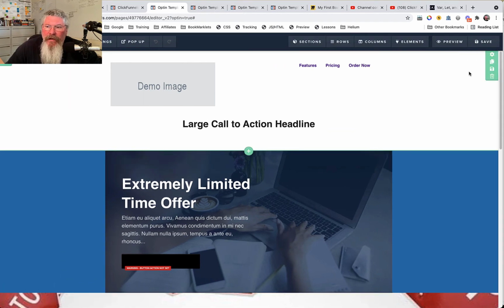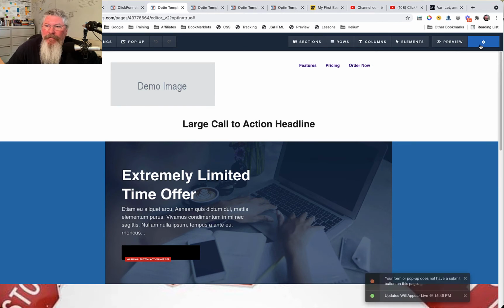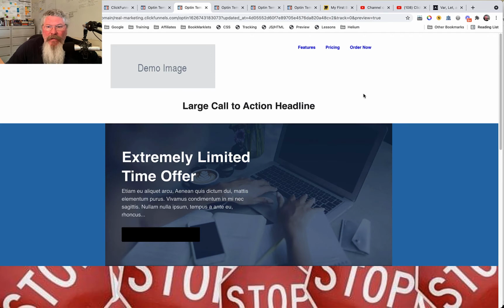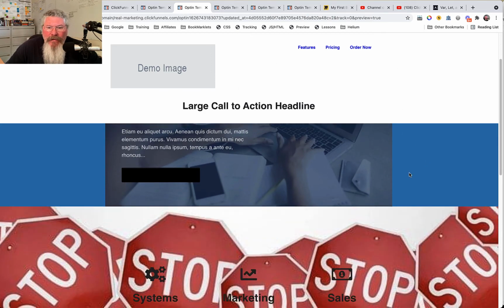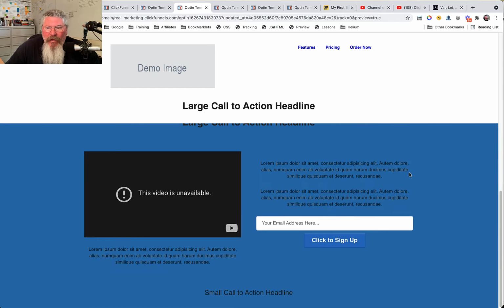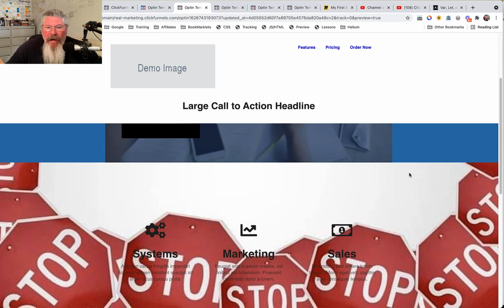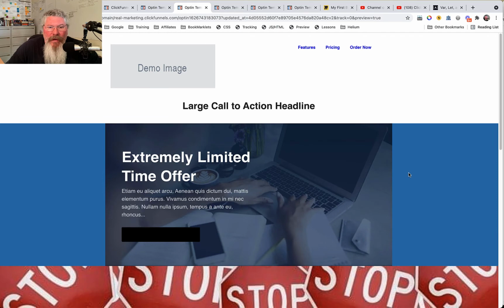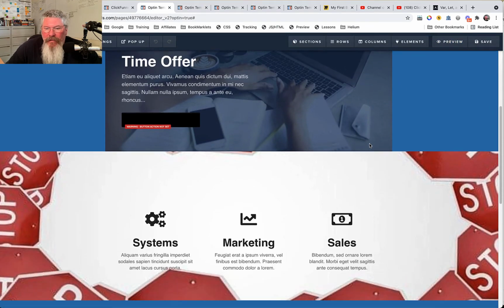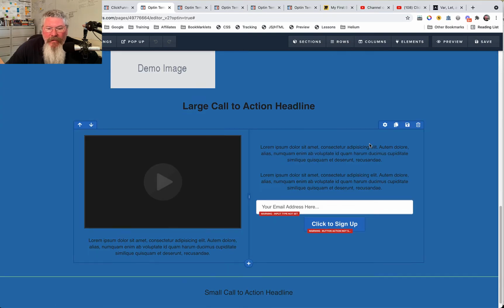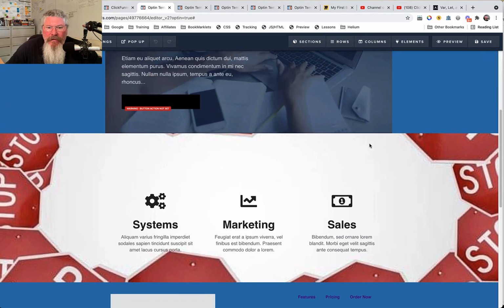Let's do this. We will save this, and now we will preview. What will happen is this will stay in place now, as the rest of the page scrolls up behind it. So as we're scrolling up, we of course still have the parallax effect on the other section behind it. This one here, we stuck to the top.